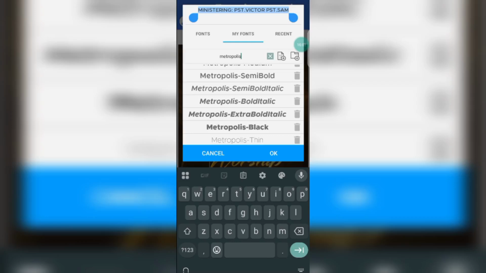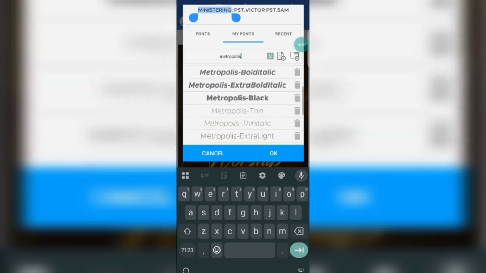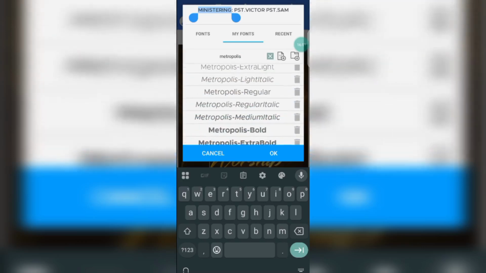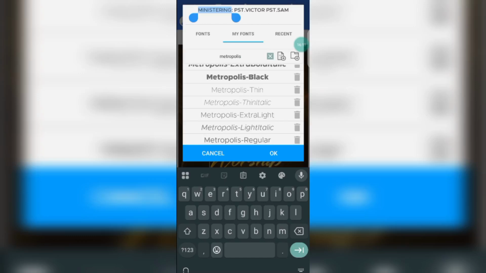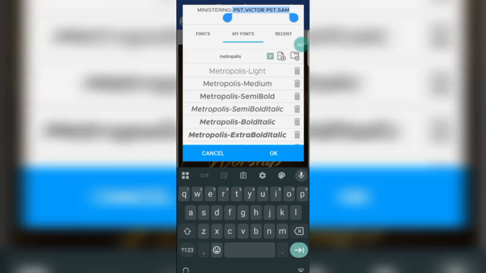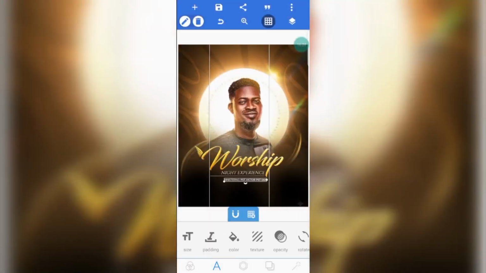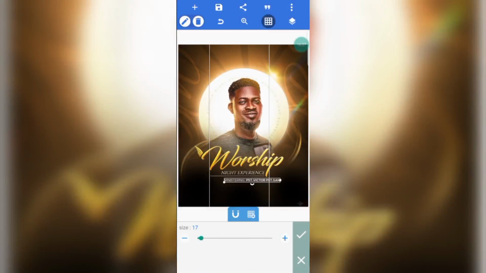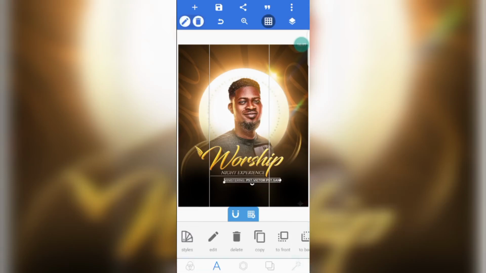Now guys, there's something I want us to do. I want you to highlight this mini string, then use Metropolis regular. Hope you've seen what I've done. Then for this other one, move it. Yes, we'll be using Metropolis bold. Okay, let's use semi bold. Yes, then click on OK. Hope you've learned something new, and I'm unveiling different things to you guys, different ways you can do certain things on PixelLab which you never knew before.